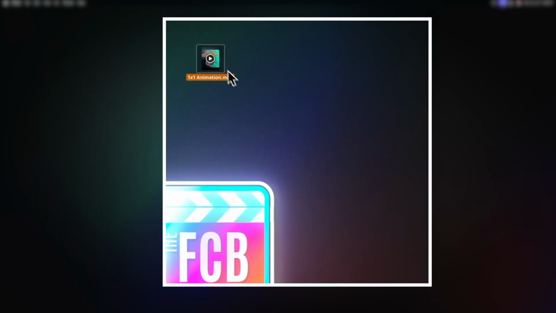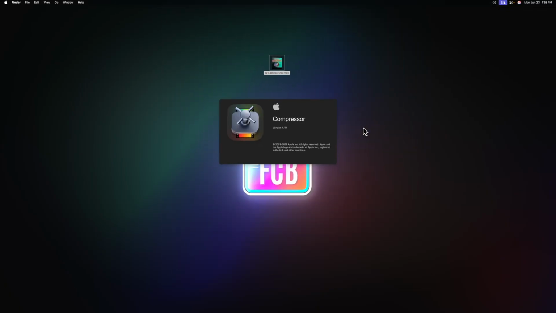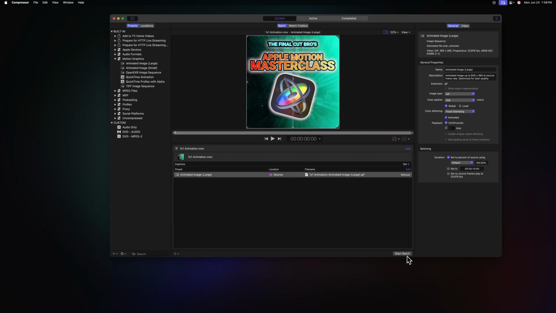What we can do is right click, select open with, and go ahead and throw that into Compressor. Once we're in Compressor, we can go over to the left side under our motion graphics and find animated image large and add that to it and then start the batch. It doesn't take that much time, but there's an even faster way.